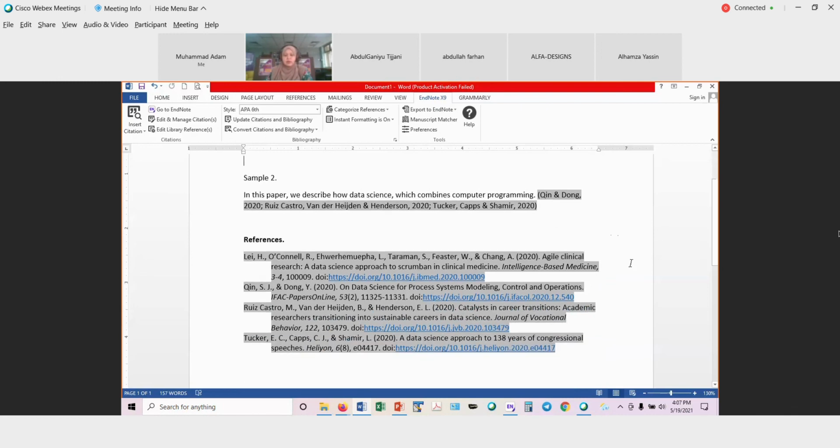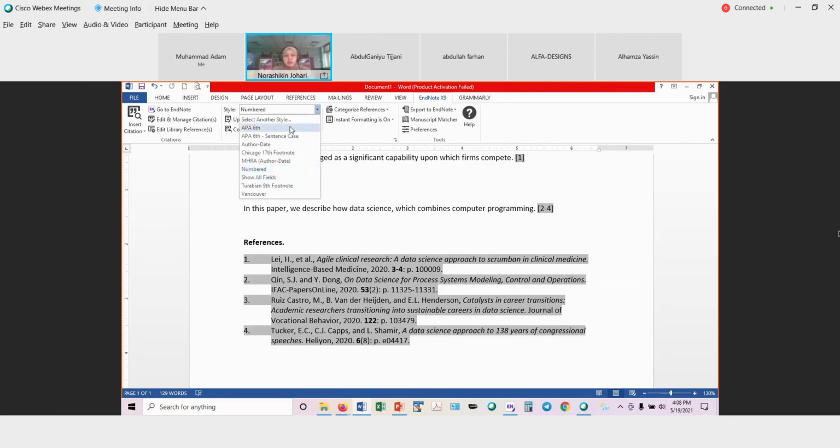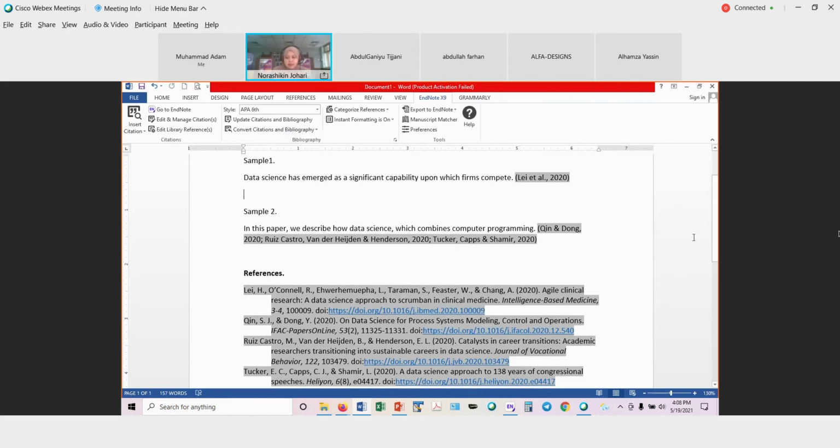For an assignment, if your lecturer requests numbered rather than APA, change the setting here to numbered, so your references will be in numbered format. This is number 1, number 2, and number 4. If they require APA6 as the style or format, you just need to change to APA6. It depends on your requirement. Basically, for theses at UTM, they are using APA6.